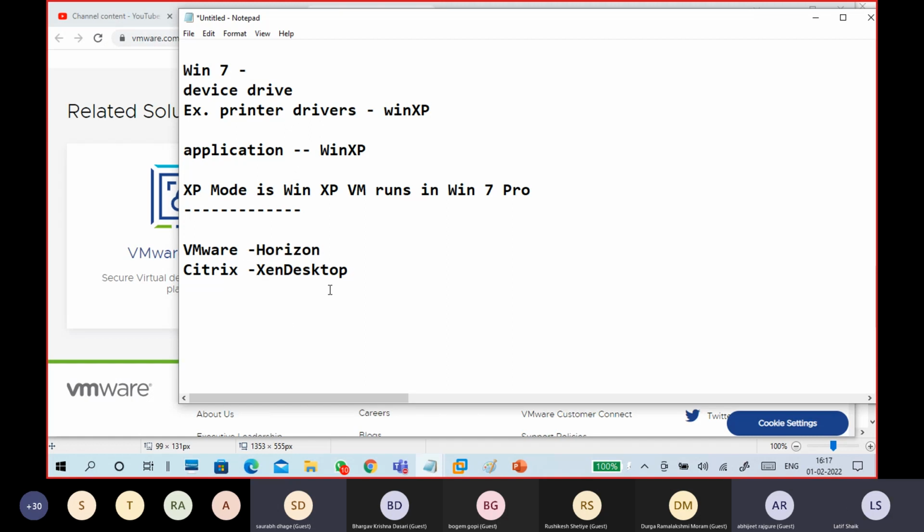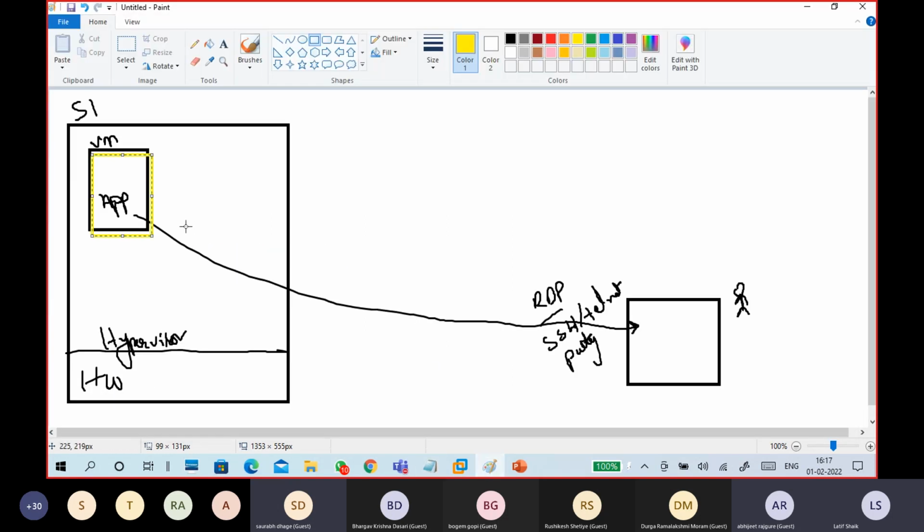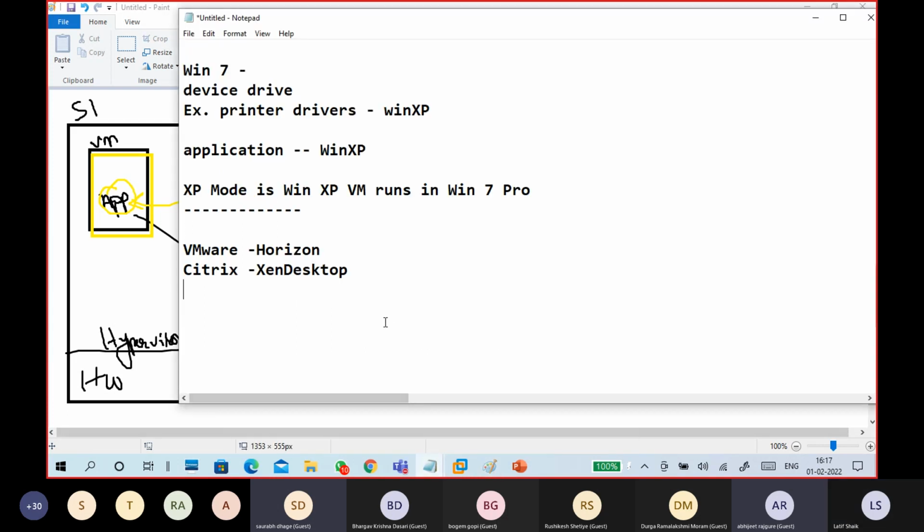Okay, these are the products and technologies. To do that, they use a product and make this a desktop. To do this also, there are several things. First of all, they have to virtualize the application. Important: application virtualization is required. So we'll go to application virtualization.